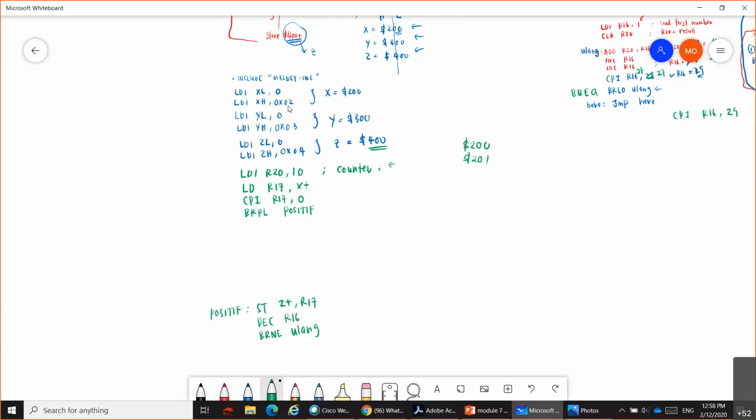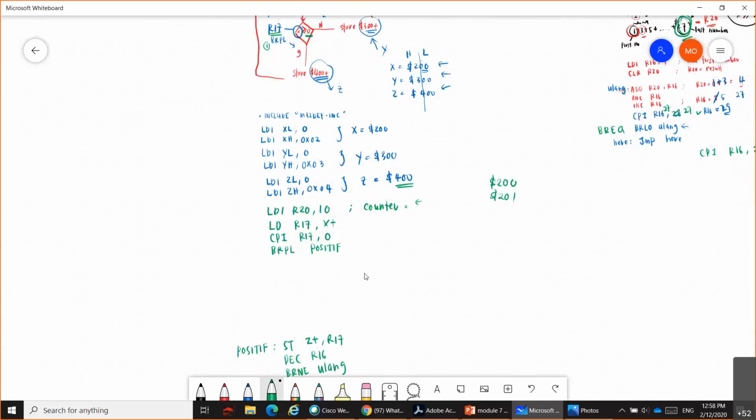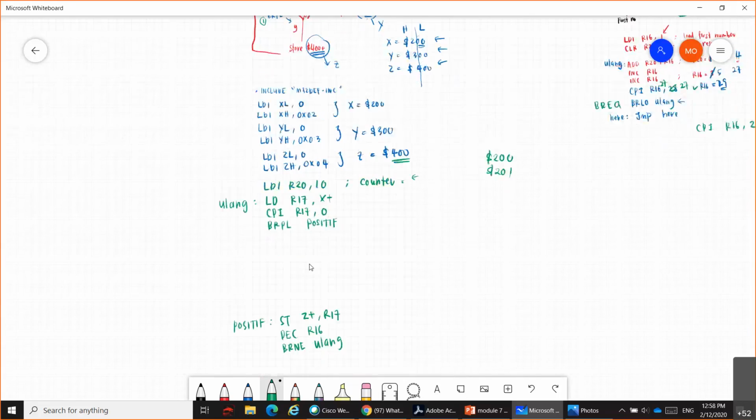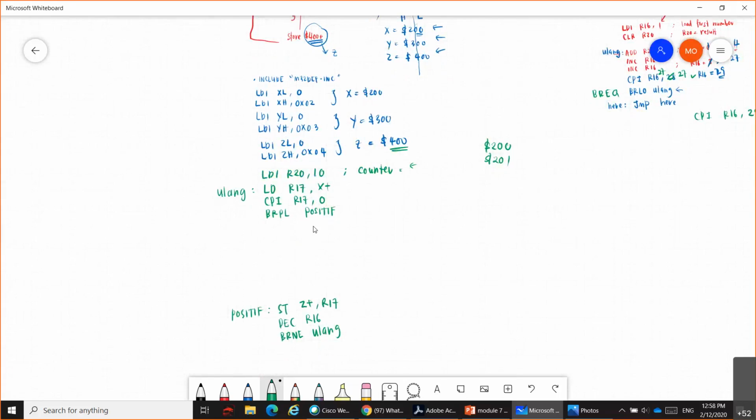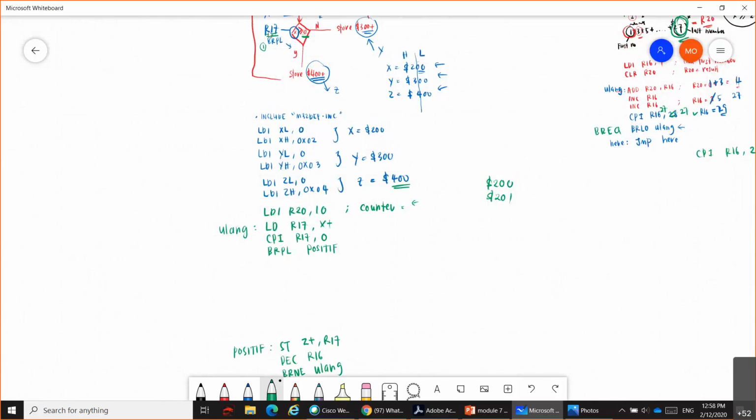Okay, read the data back from the addresses that are pointed by pointer register X. Okay, so put the ulang kat sini lah. So this is your ulang. Kat situ. Okay, so what happened if the value of R16 is smaller than 0?